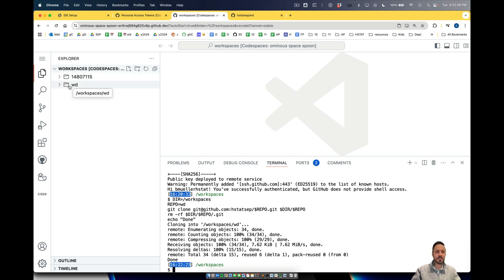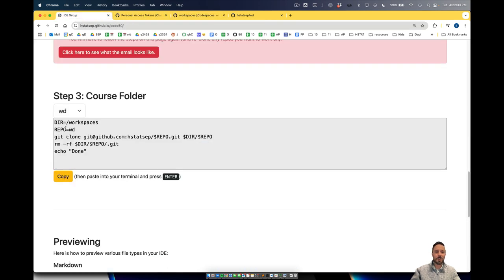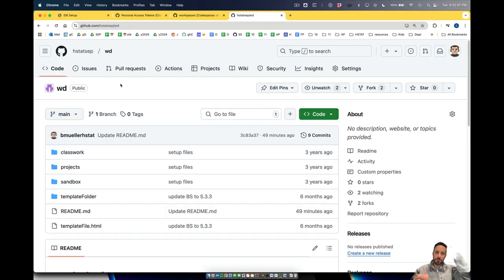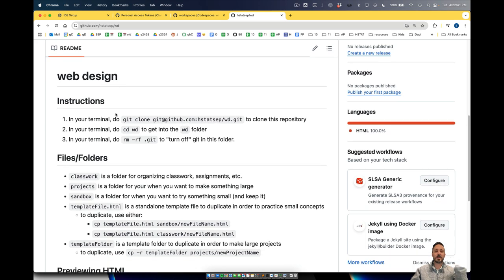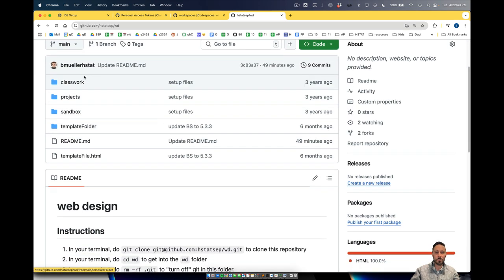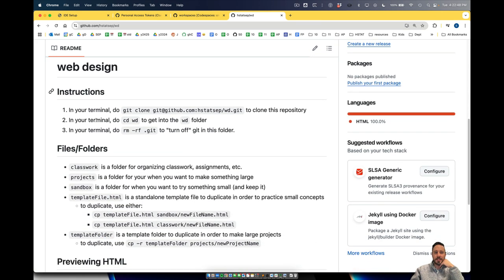So let's talk a little bit about what the WD folder is and what exactly we're looking at. What did we just do? Essentially, we cloned this WD repo. You don't have to go here, but what we just did is clone this repo that has a bunch of folders and files ready for you to do some work. And then it turned off Git. Not that you need to understand what this does, but the point is I just gave you a whole bunch of folders in the fastest way possible.